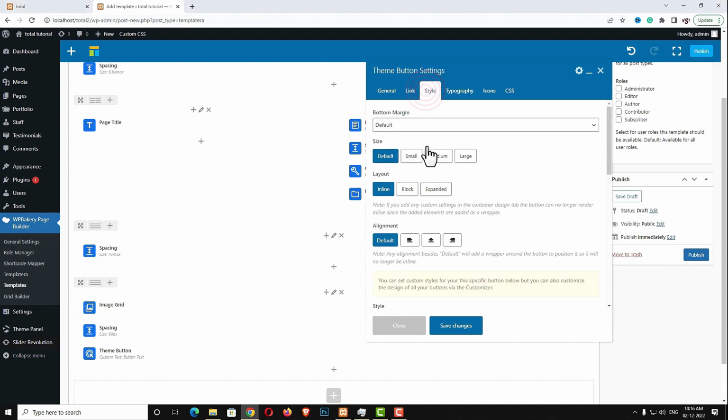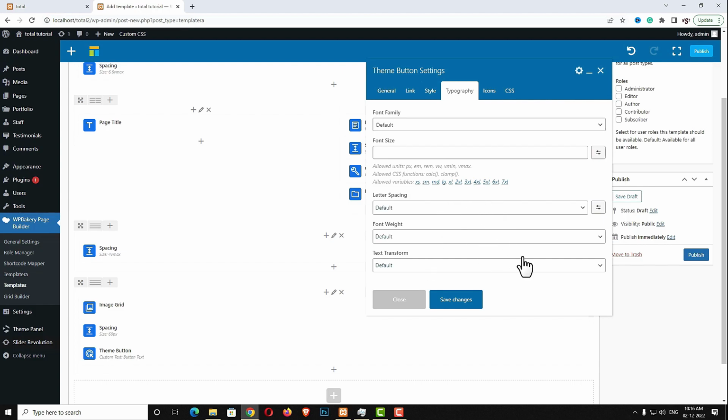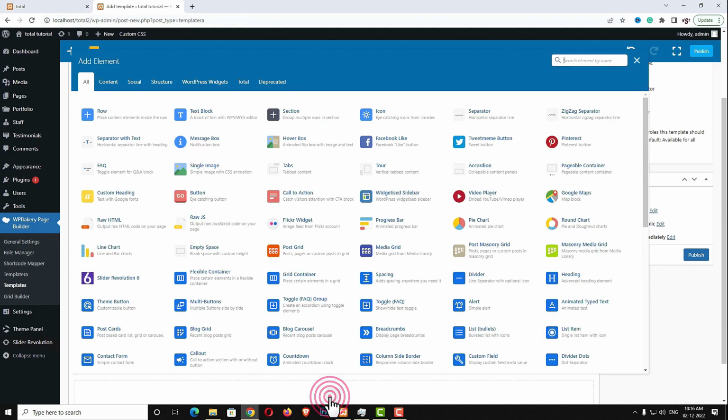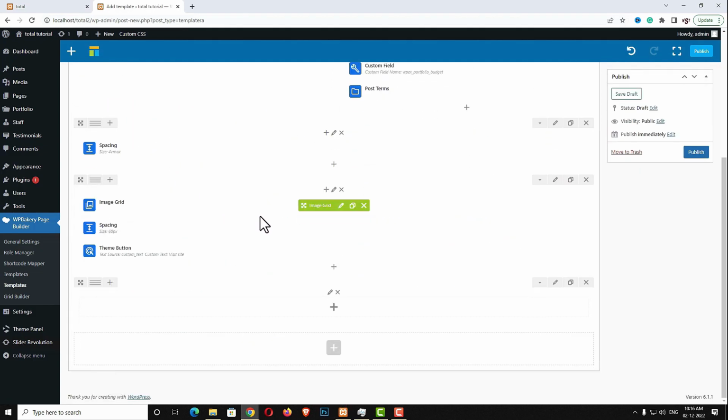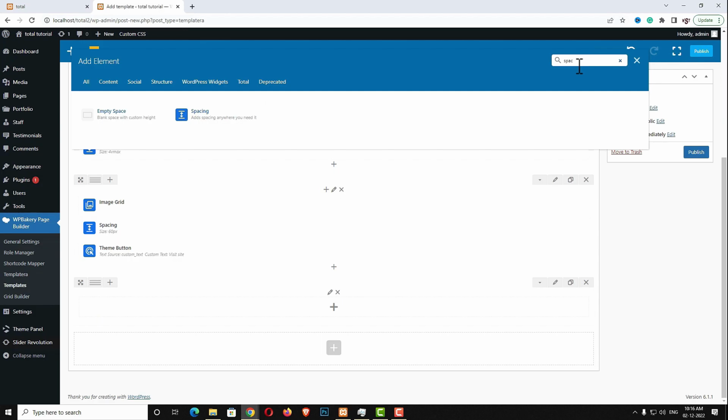In that style, make it center aligned. Remaining I am keeping as it is, no need to change anything. Okay, next come back to the typography. Here also everything is looking good, no need to change anything. Let me click in the save changes. So after that again I have to click in this plus option. Let me take a row. Now in this row again I need some spacing, so let me search for the spacing.